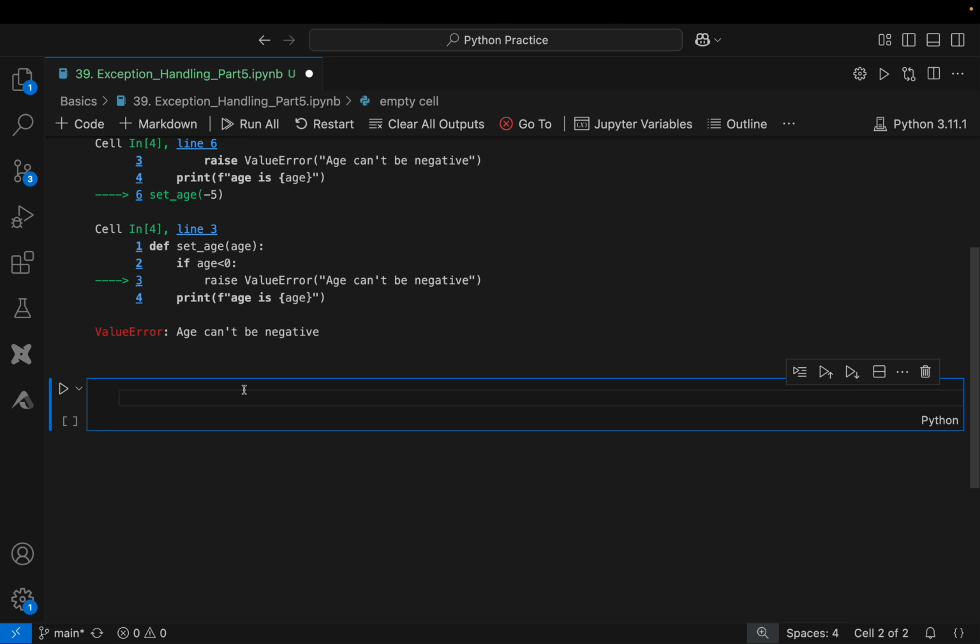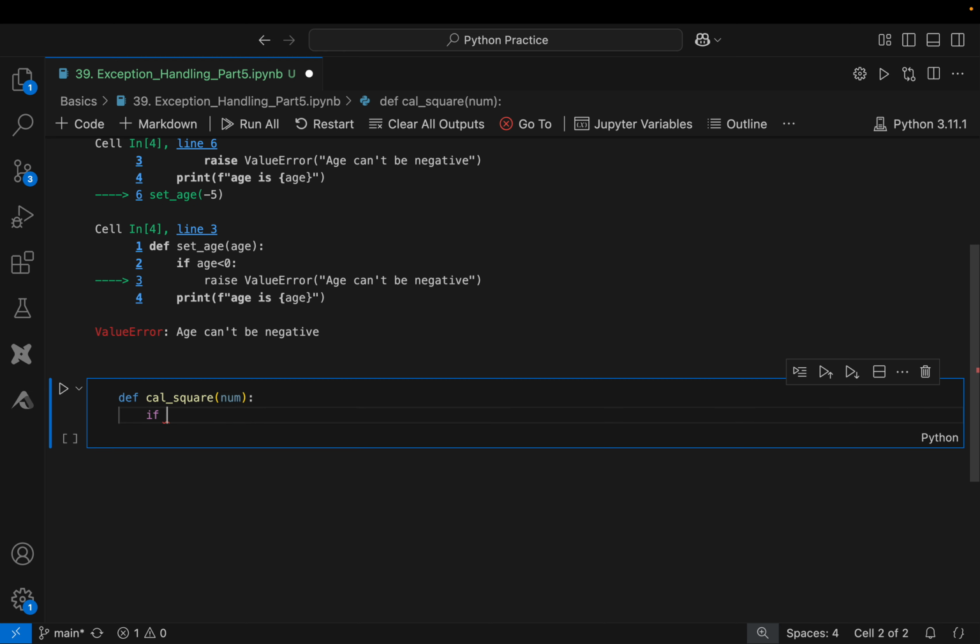Okay, and this function should accept only integer and should not accept any string or any other thing. So let's say we have a function calculate_square, and here we will pass a number. Next, we can check whether this number is an instance of integer or not.